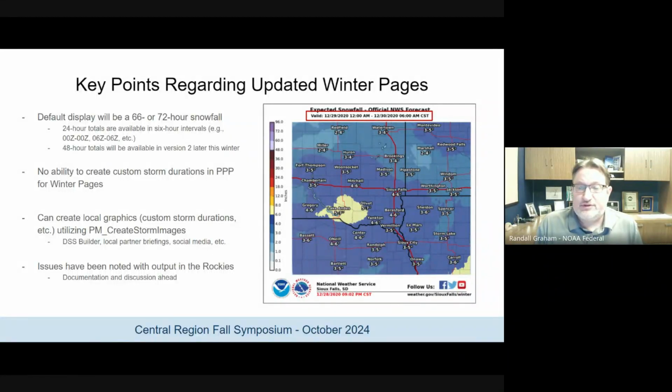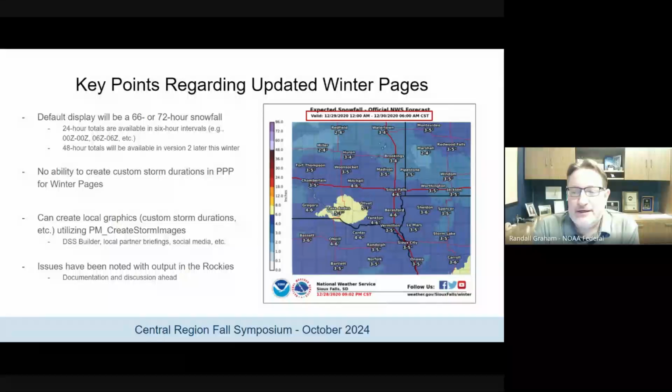So here, the example on the right is one we did last year, or from a few years ago, but it was basically a 30-hour storm duration selected. We can't do that anymore. It's either going to be 66 to 72 hours or 24-hour chunks, which is problematic, because that means sometimes if you're looking at a 72-hour snowfall graphic, there might be 2 storms in that window, of course. But you can always run your create storm images locally to get the storm duration that you would like.